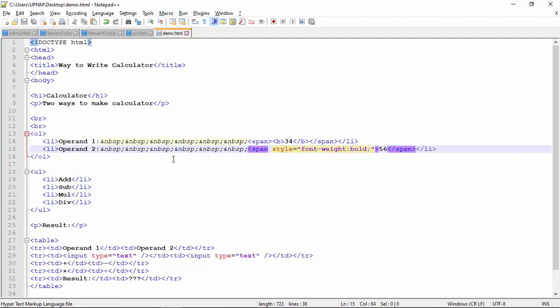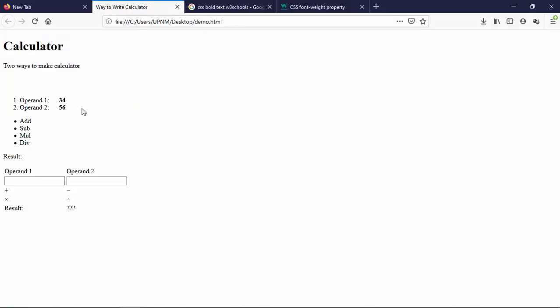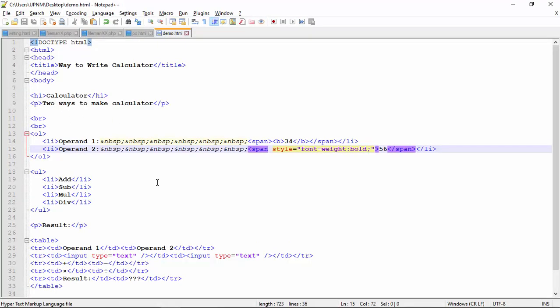Doing this, we will make 56 bold also, similar to 34, but B tag is deprecated. We are supposed to use the CSS way. Most of them are bold now. Then, how do we make italic? Let's say we want to make the word operand 1 and 2 to become italic.